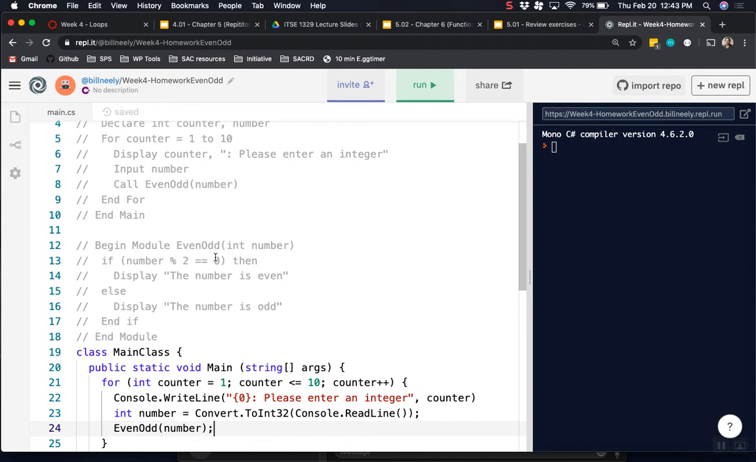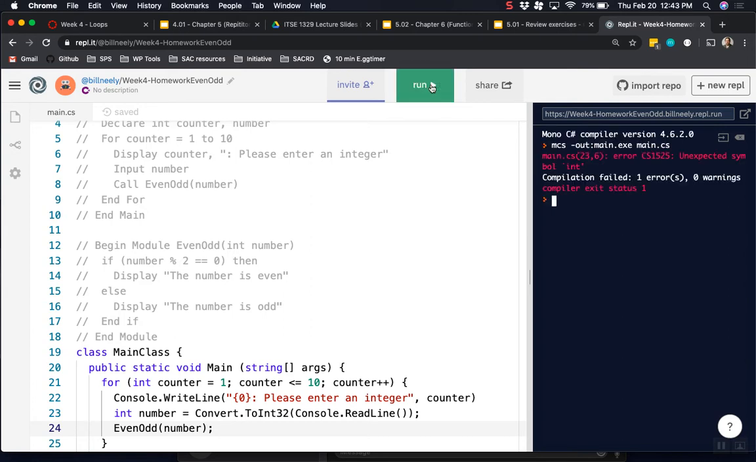Okay, what happens if we try to run this right now? I'm going to get an error, right? Because I'm calling that even odd method, but I haven't defined it yet. Well, let's run it and see, because I've done a lot of typing, so I want to run it and make sure that I haven't made any other mistakes.